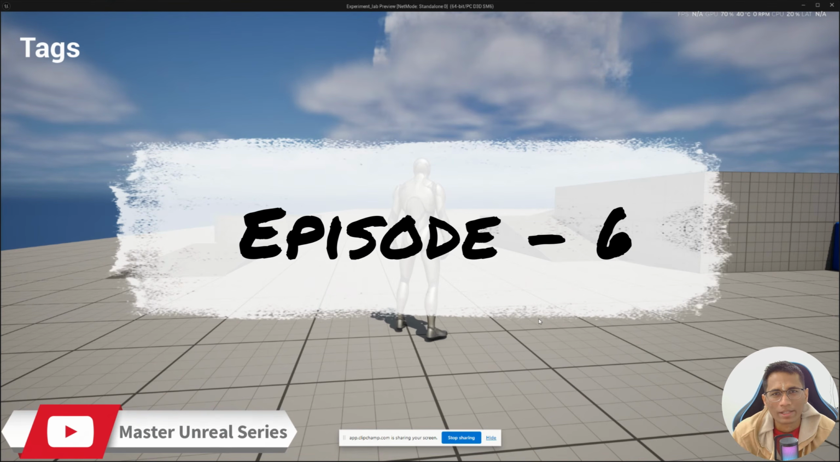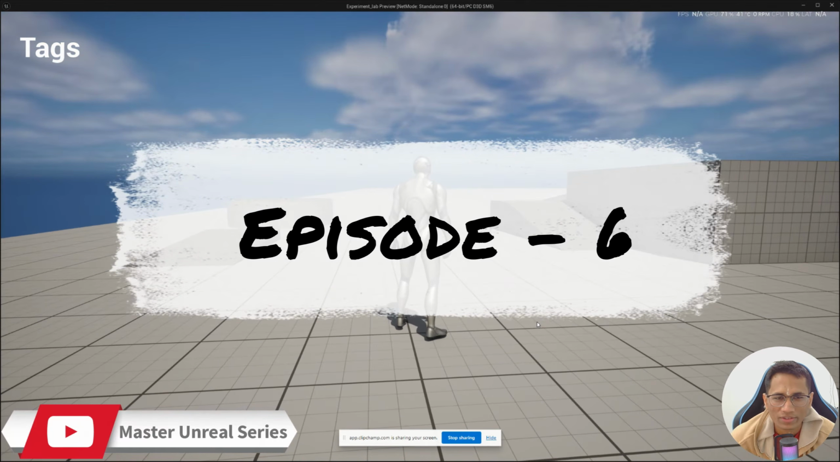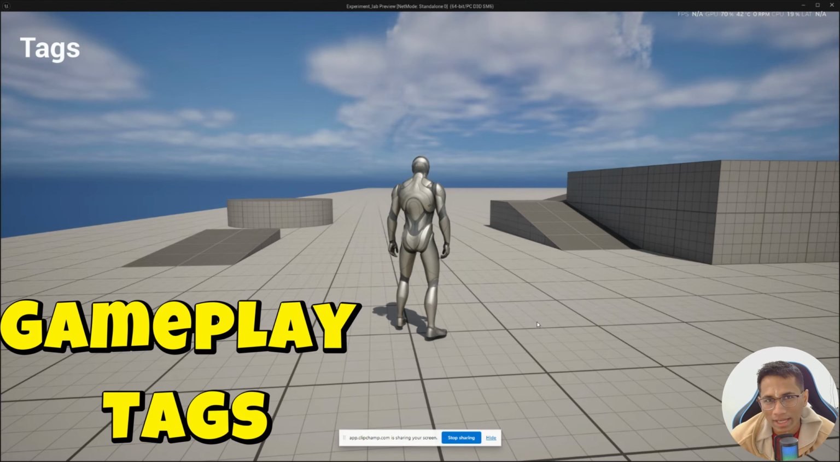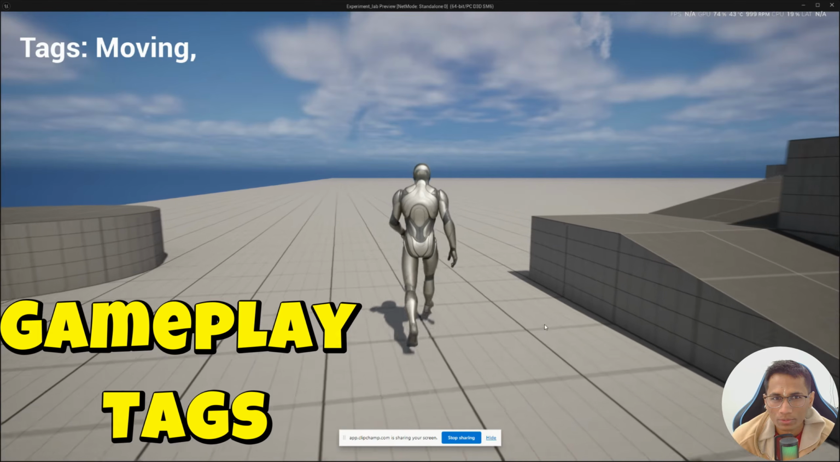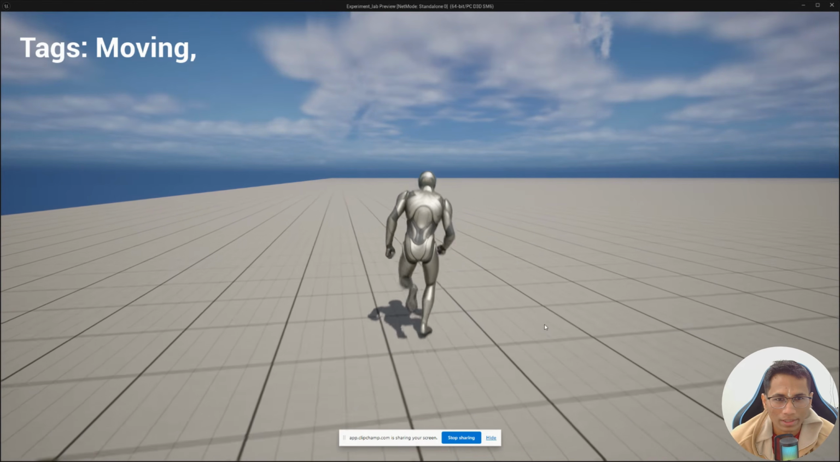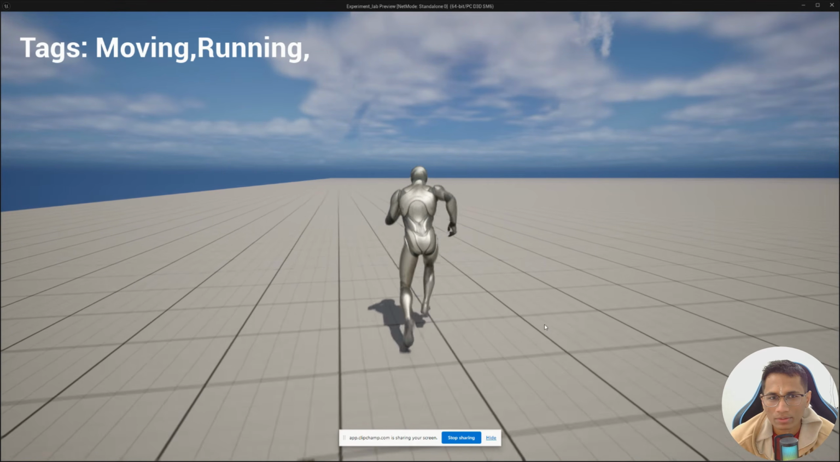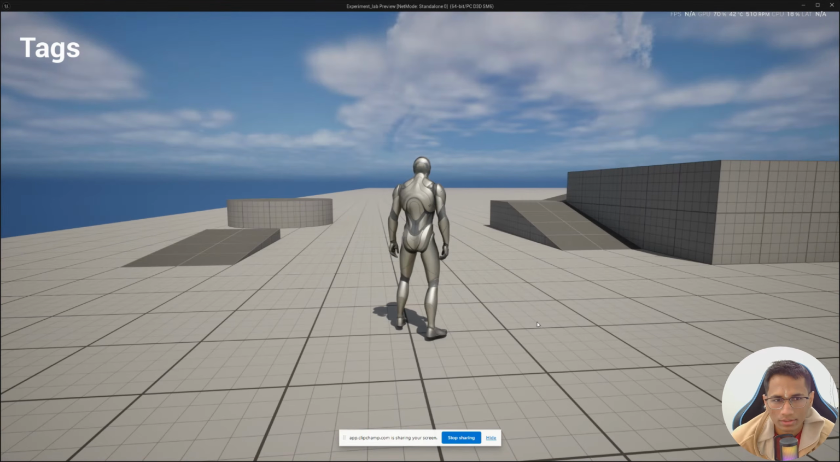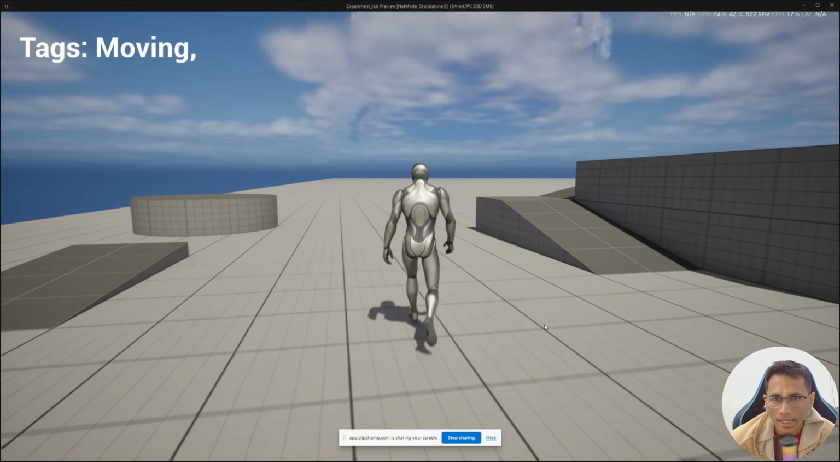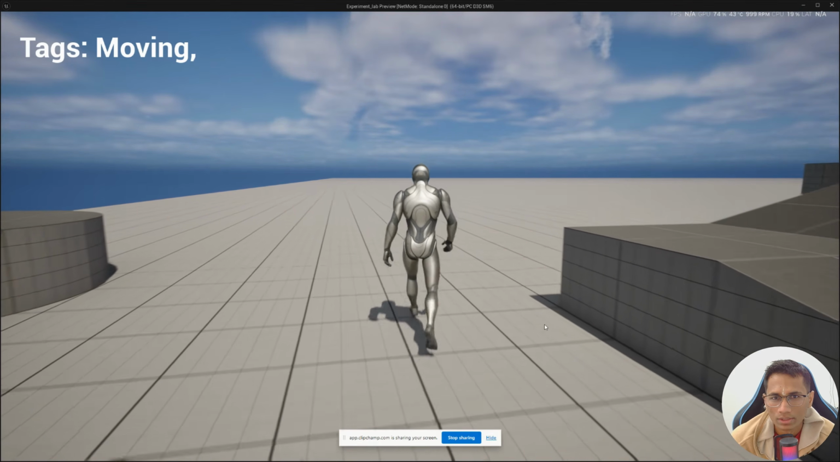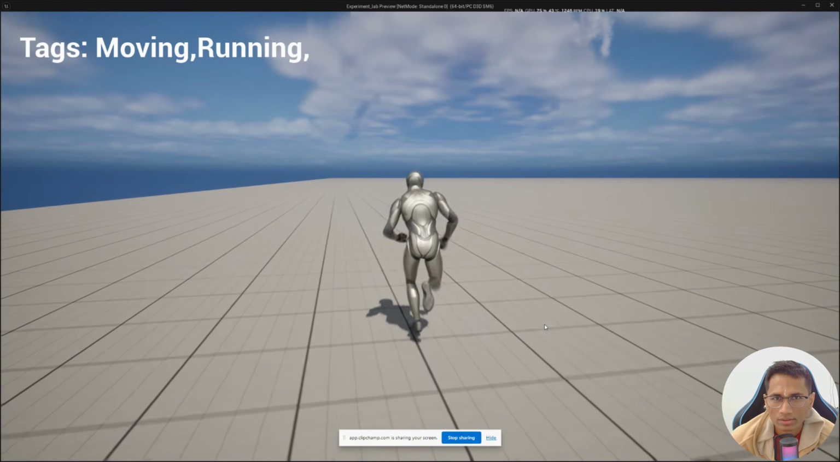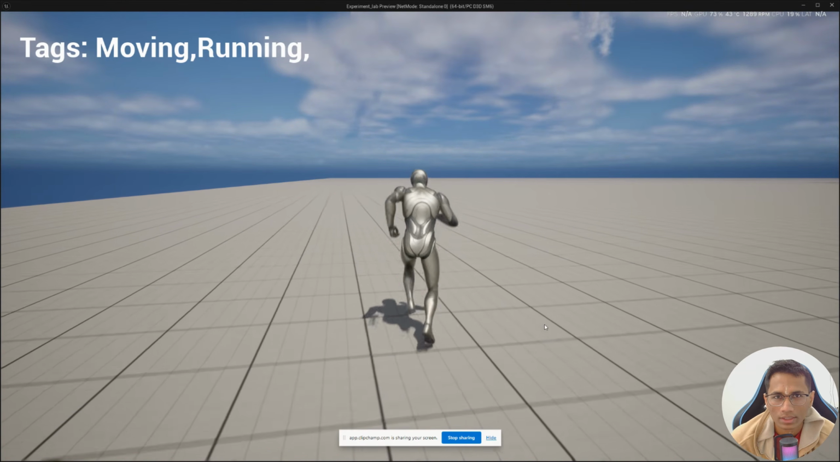Namaskaram everyone, welcome back to the 6th episode of our Master Unreal series, and in this episode we are going to implement gameplay tags. The first objective would be to create the correct structure of gameplay tags. Second, we are going to create a component for managing the tags, and in the third step we are going to bind the gameplay tags with the events such that whenever a gameplay tag changes, the subscribers get notified.